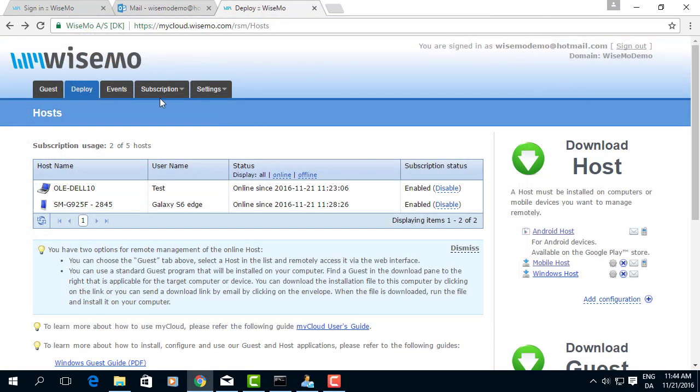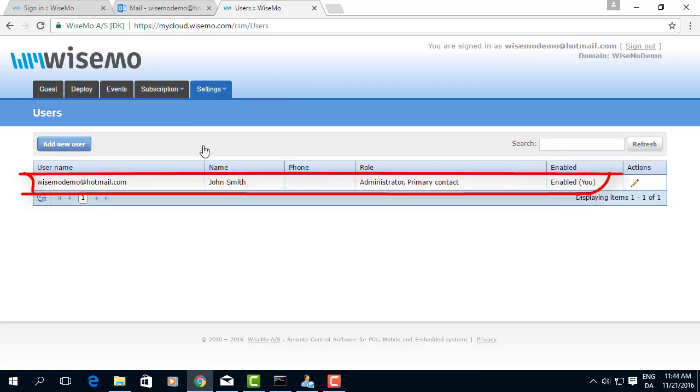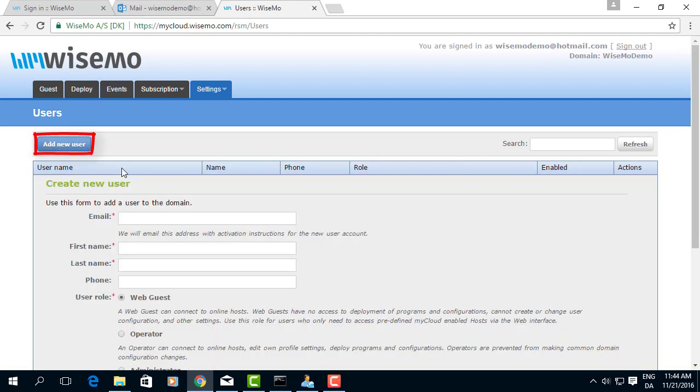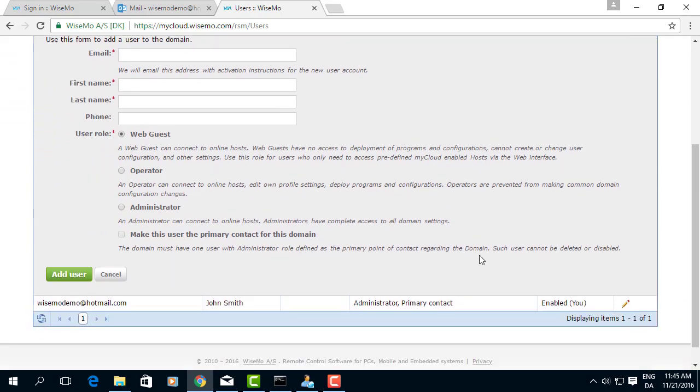I'll show you a few of the administration features. Go to the Settings tab and select Users. Here you can see yourself, but most importantly, you can invite other users to join the domain. Just enter their email address, name and what role they should belong to. When you click Add User, an email will be sent to the address you have specified.